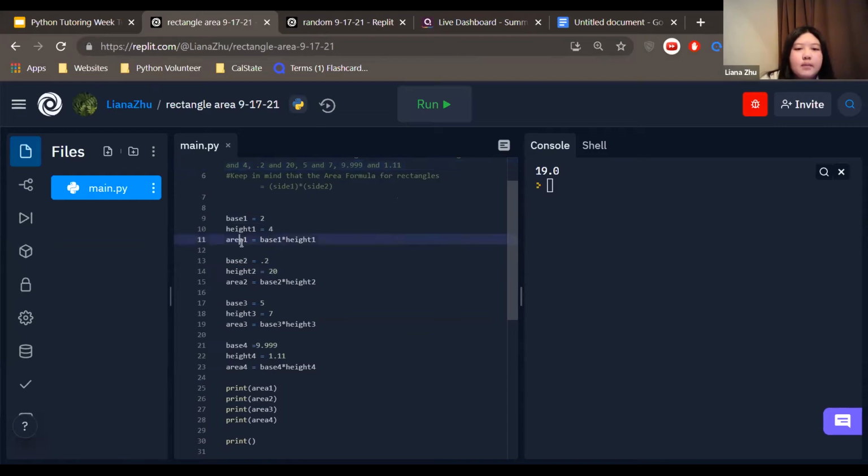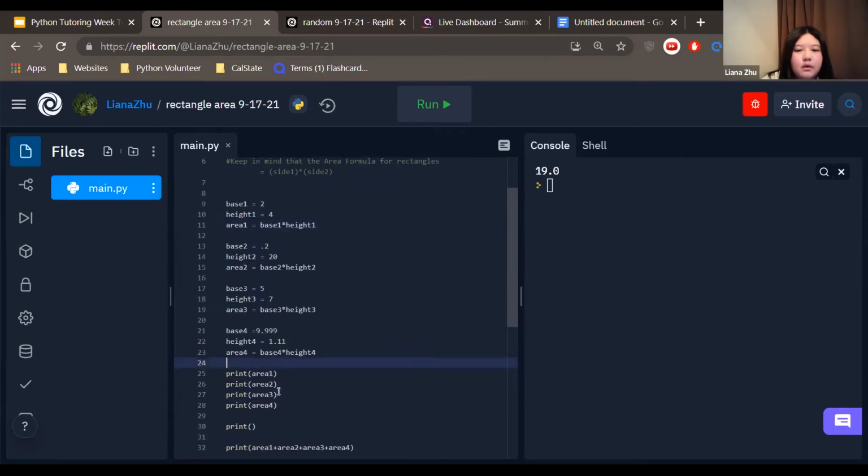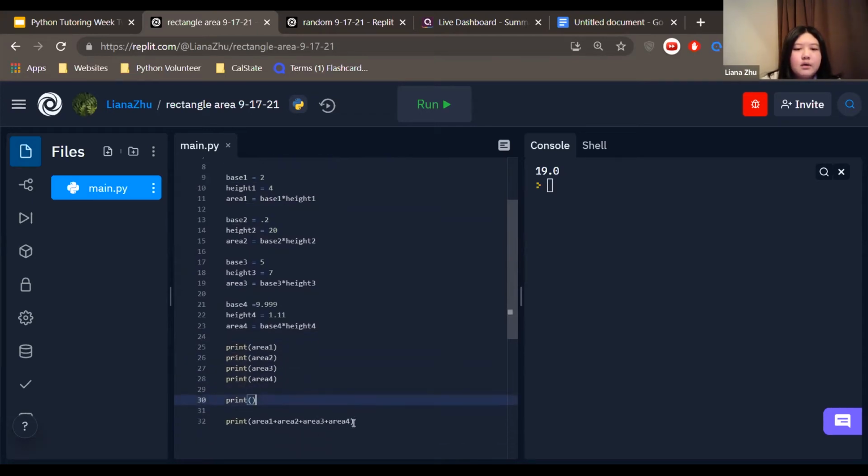And then after, I made area 1, 2, 3, and 4, and made that equal to base 1 times height 1, base 2 times height 2, etc. Then after, I printed out all the areas, and then this prints out an empty line just to make it more organized, and then I printed out all the areas added together. So after that, it shows the 4 areas, then the total area.